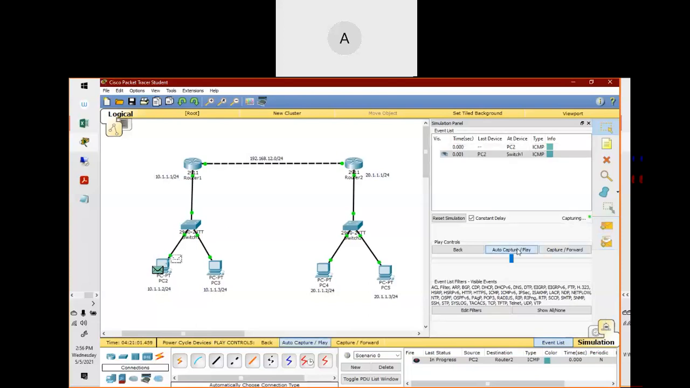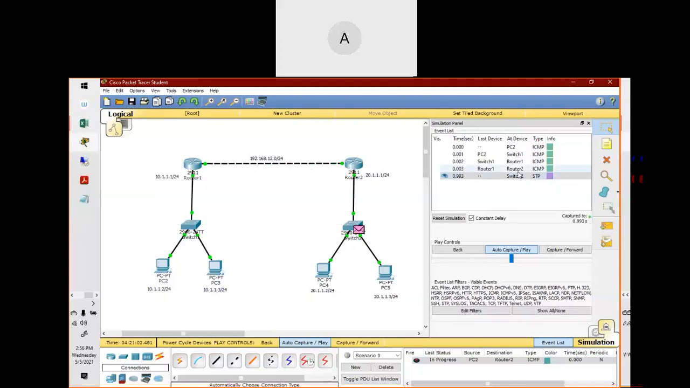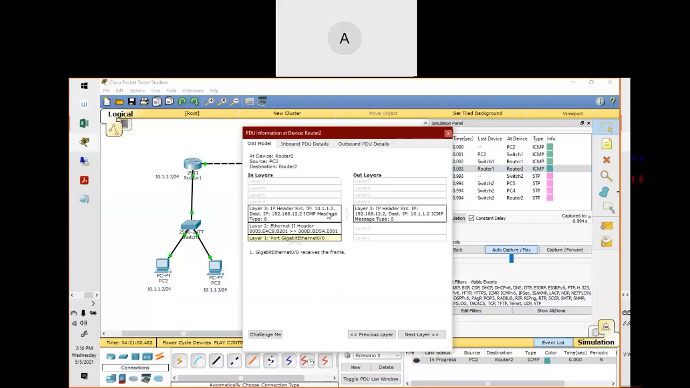Let me see, the first packet has gone from this PC to the switch. Now the switch has forwarded this packet over here. This is your ICMP packet, guys. Now this router forwards this packet to router 2. Now what's the problem? This is the packet, right? Let me double click on it and we can also see it. We need to add routes.